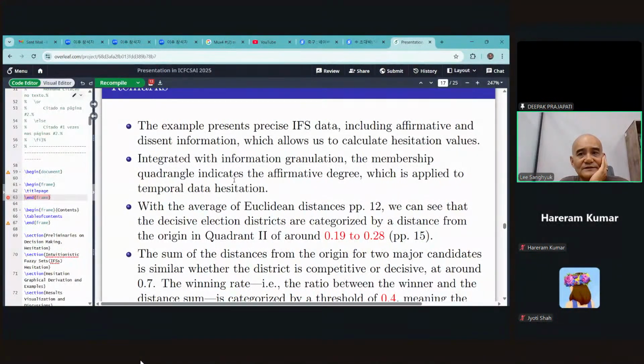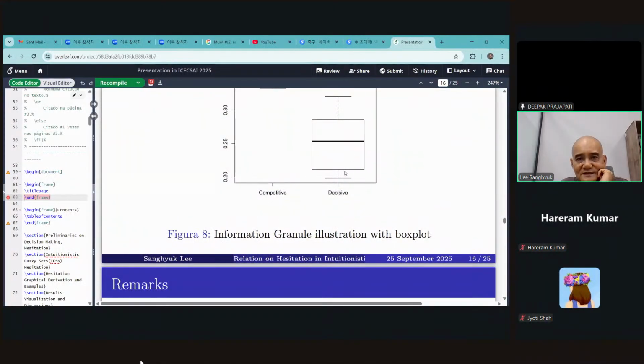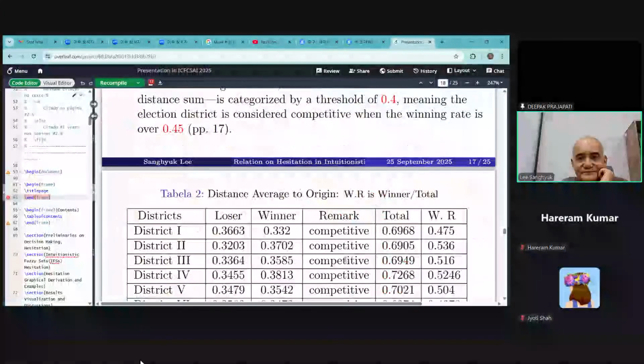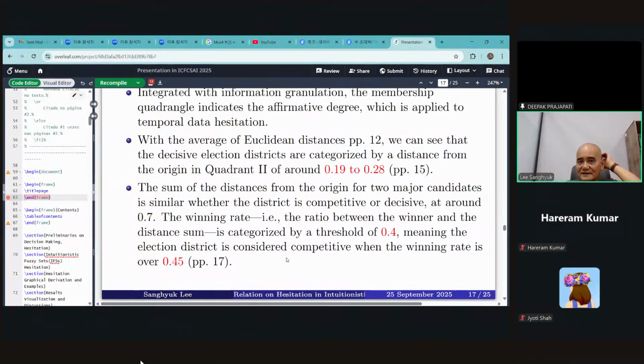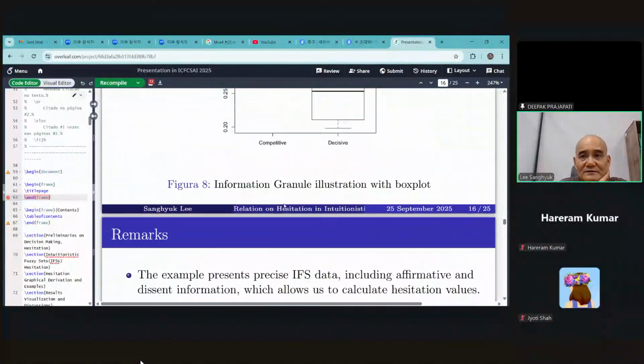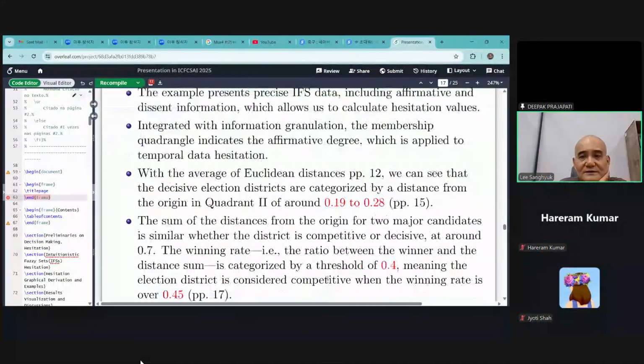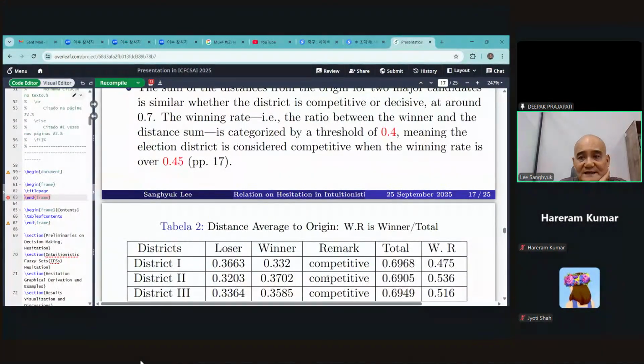It also provides a calculation step that comes from the membership value and the non-membership value, right? It indicates a little decisive election case. The value is 0.19 to 0.28, like this, right? And the little competitive case comes to here, right? Okay. Also, we calculate the winning rate.